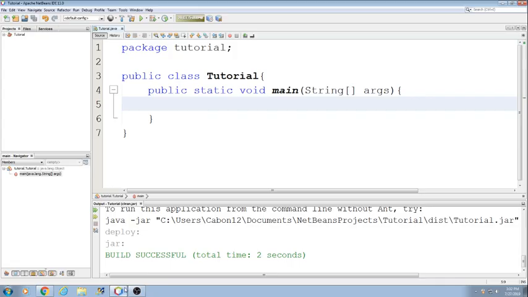Alright guys, welcome back. We're going to talk about primitive type variables today: how to declare and assign a primitive type variable. In the last couple of videos we talked about how to print strings and characters to the screen, and we've done that for a while.